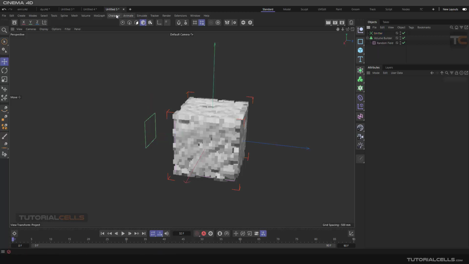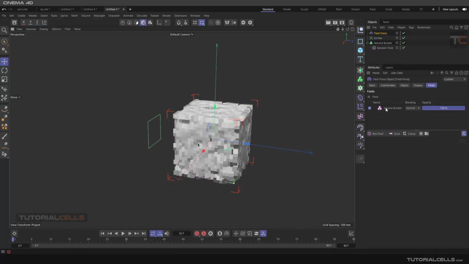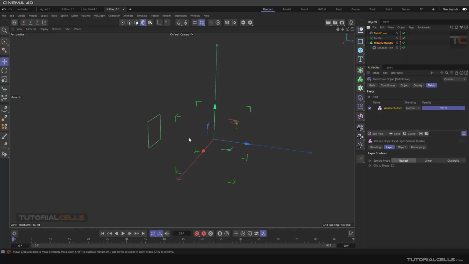So going to the forces, field forces, and in these objects, you can assign your volume builder. So you want to control as a volume object. It means you want to control your particles as a volume builder. Okay, let's try it here. Okay, this is our volume builder.